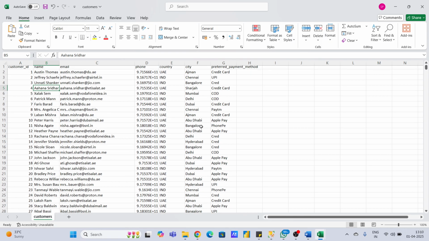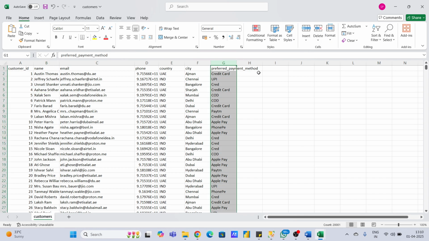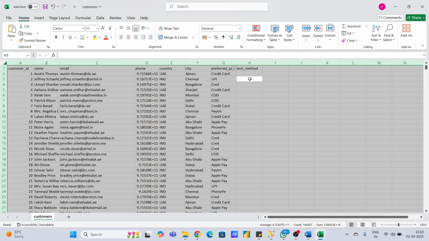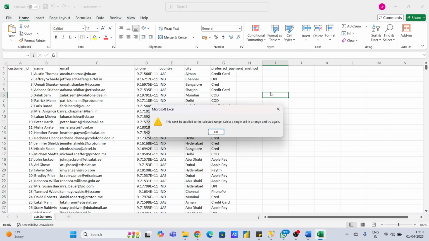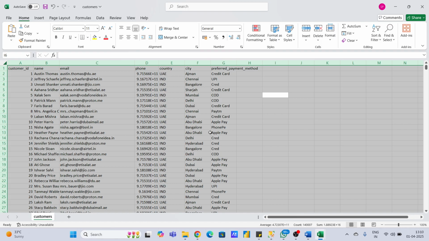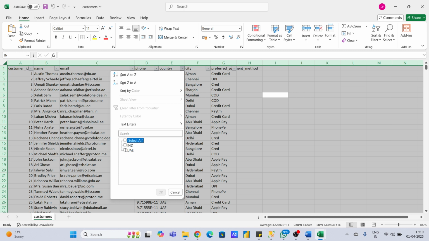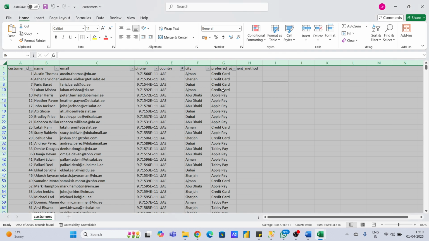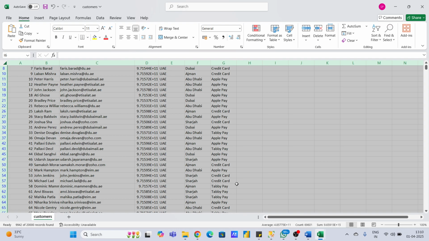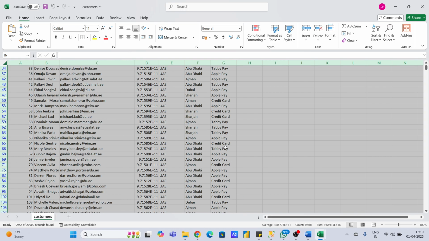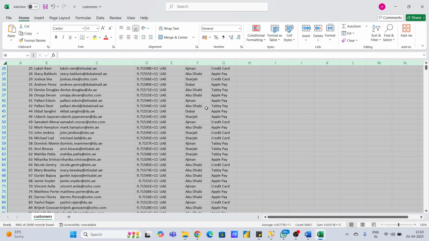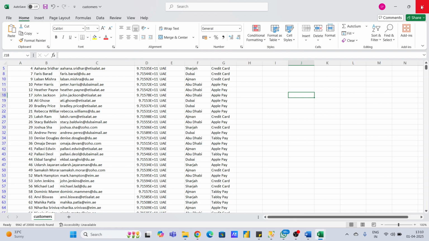If I go for a filter, let me select all, then go to filter. Now I just need to choose the country as UAE and check what the payments are. You have credit card, Apple Pay, and Tabby Pay, which are used in the UAE market, right? These are the payment methods used. So that is your customer table.